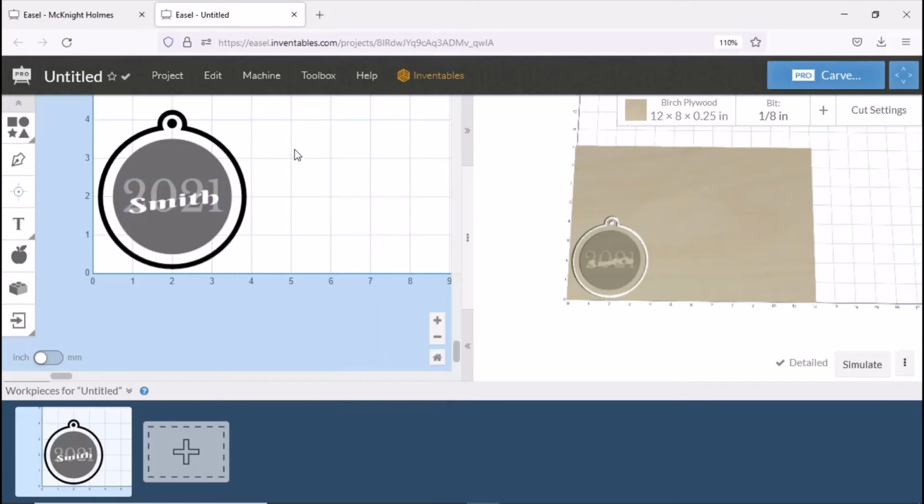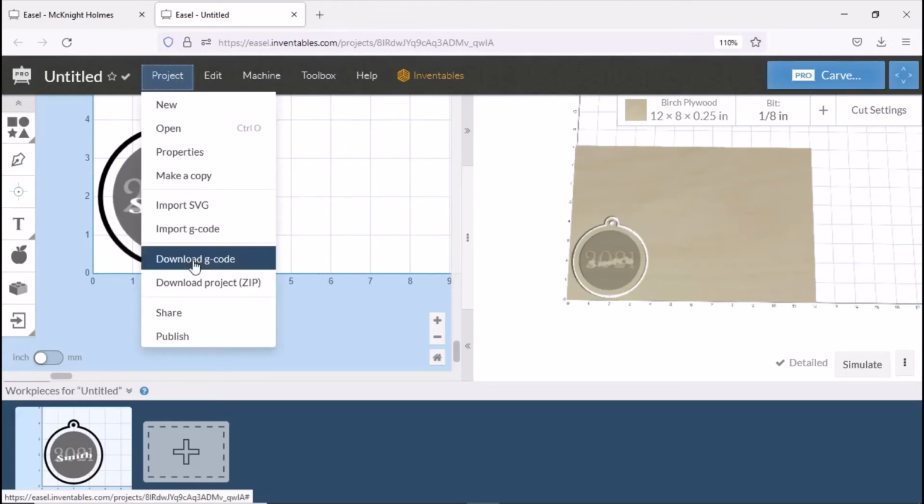So on my Onefinity, that's one of the things a lot of people will say about Easel, is you have to have your machine tied to it. That is a bunch of garbage. They've added a new feature. You used to have to go up here to where it says machine and generate your G-code. And I'm not sure when this changed. It could have been very, very recent. It could have been that I didn't notice it for a long time, but you can go right here to where it says project, and right here it says download G-code.